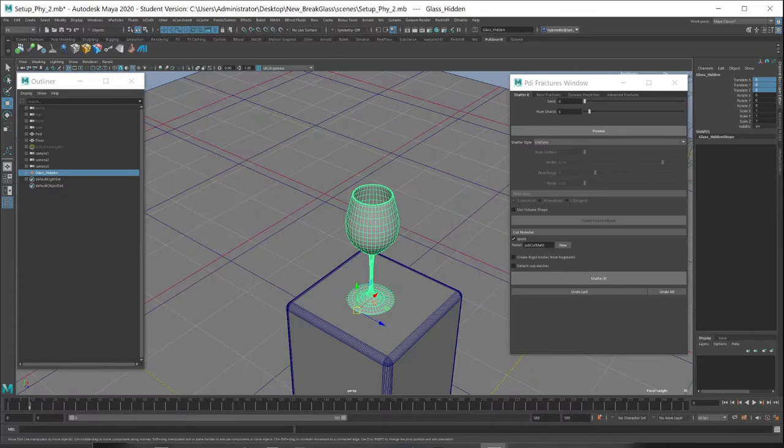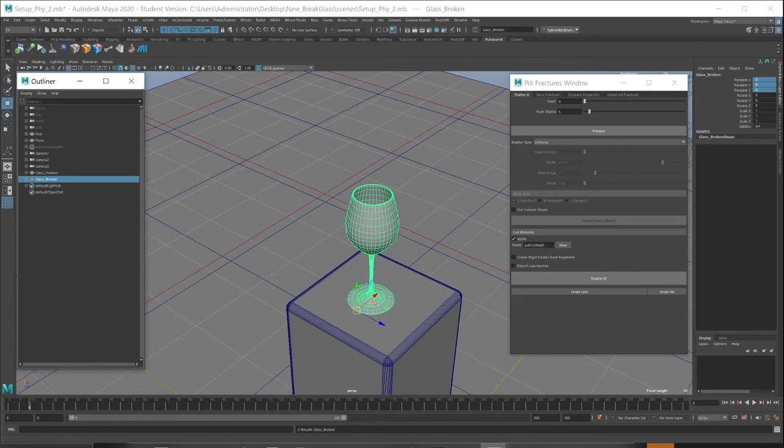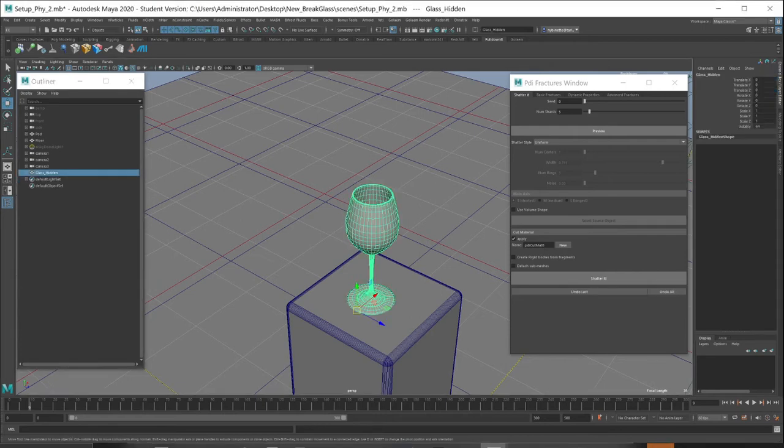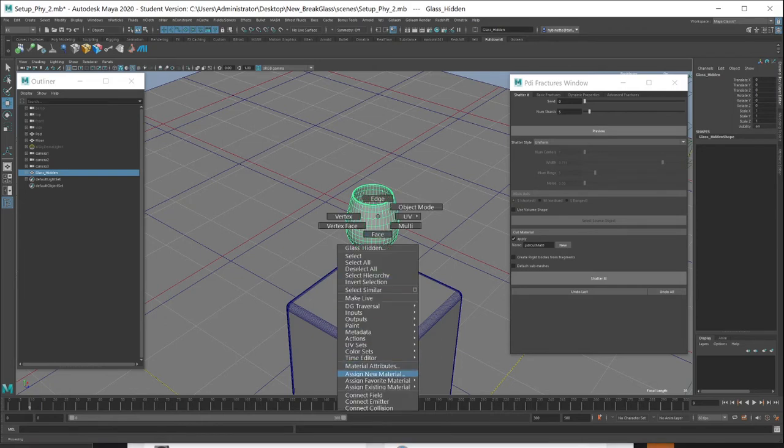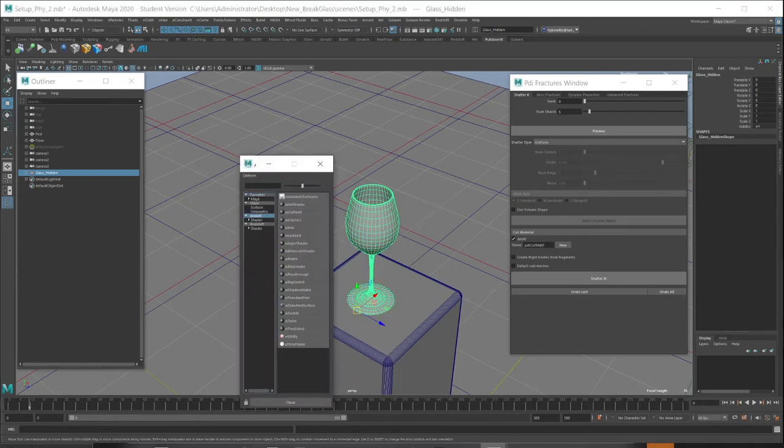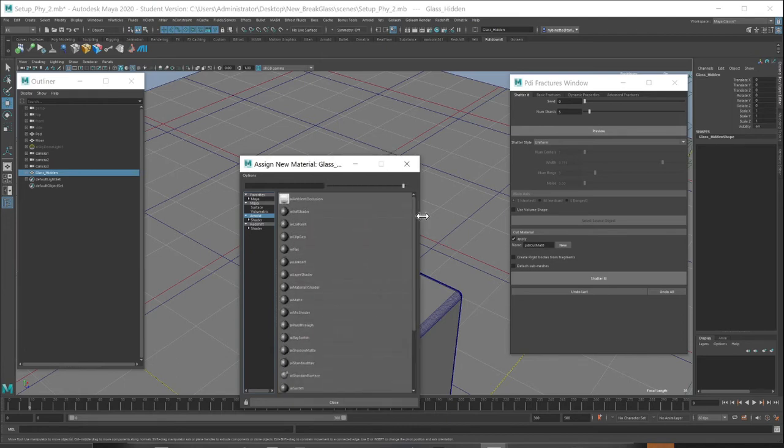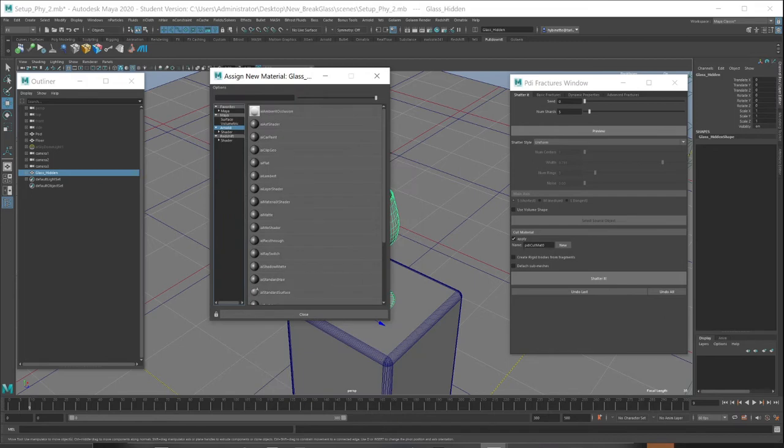So I'm going to duplicate this, and I'm going to call this broken. But before I do that, I'll show you how to put an Arnold glass texture on the glass. I'm going to right click, hit new material, then go to Arnold, and choose aiStandardSurface.